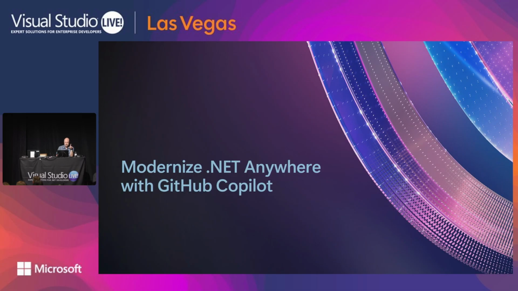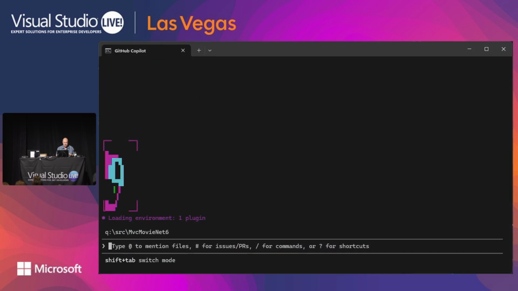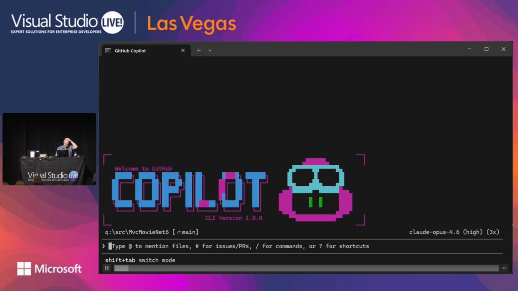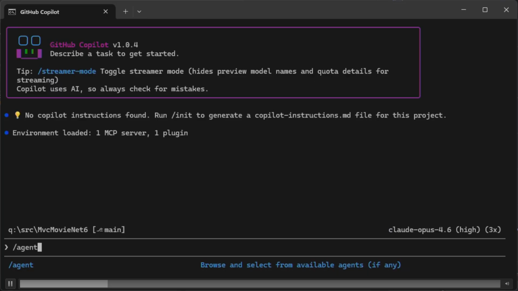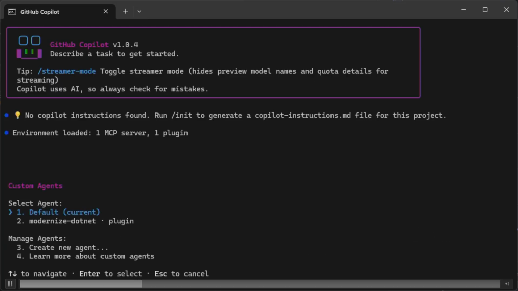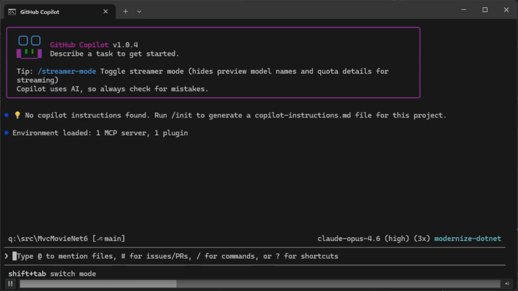CLI, important. The reason is, I've been showing you Visual Studio. VS 2026 is great, and it's also not always the best thing everywhere, right? There are some teams that are now working a lot in VS Code, or want to run things in CI, or they're on Macs or whatever. So that is what this is. This is the Copilot CLI. They built a modernization agent for this.